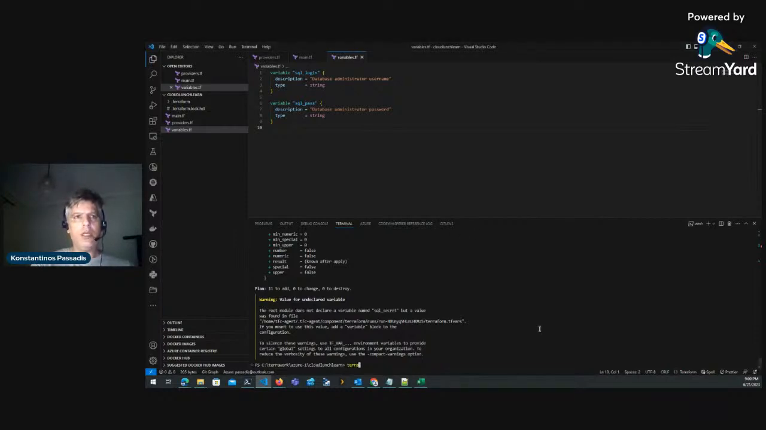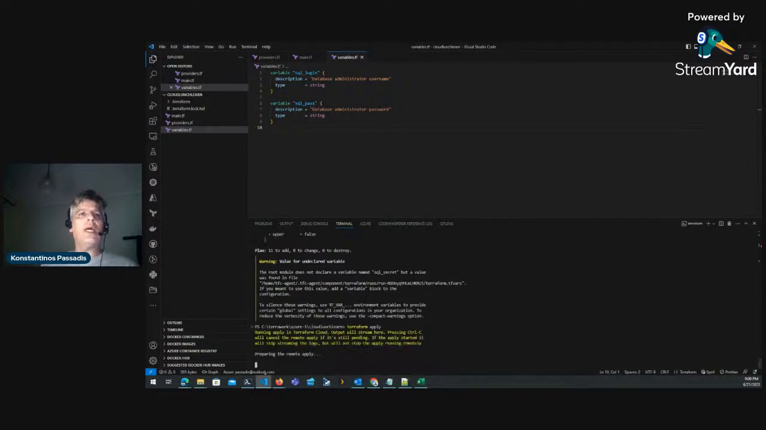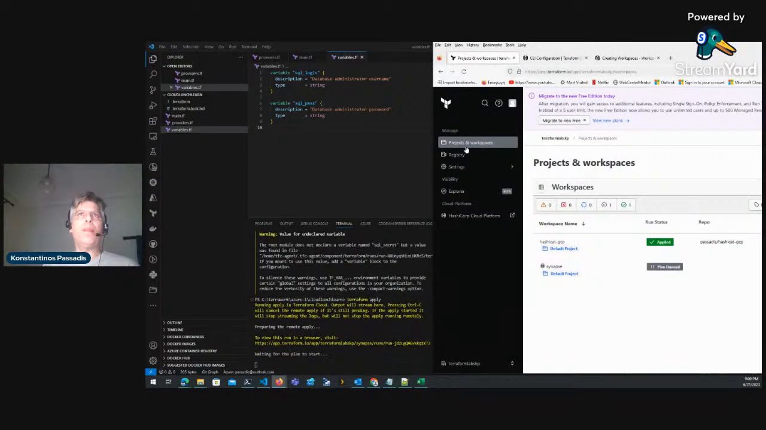We are going to see how easy it is to transform this template. So we are going to apply now. Let's see what happens when we apply.